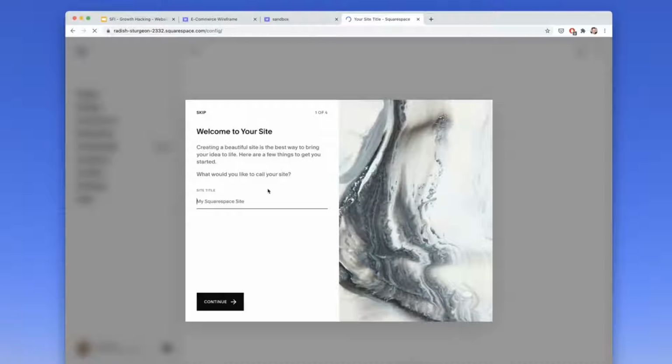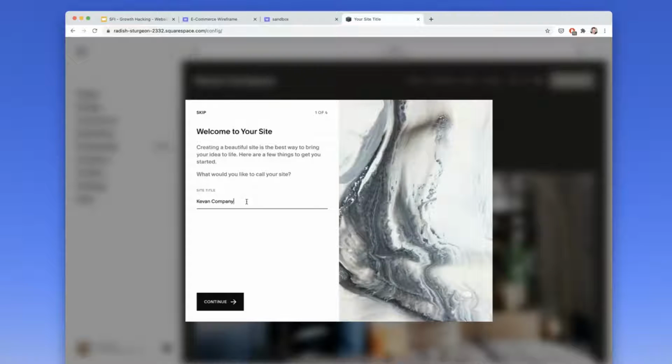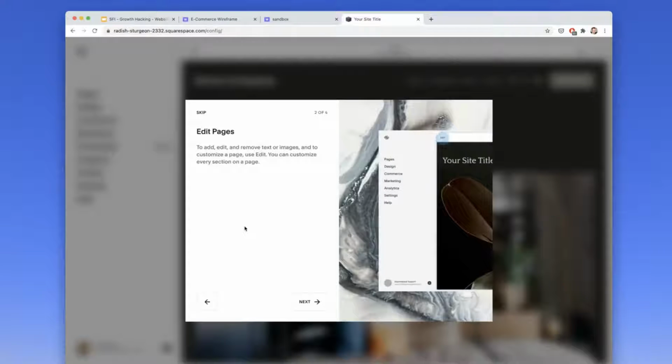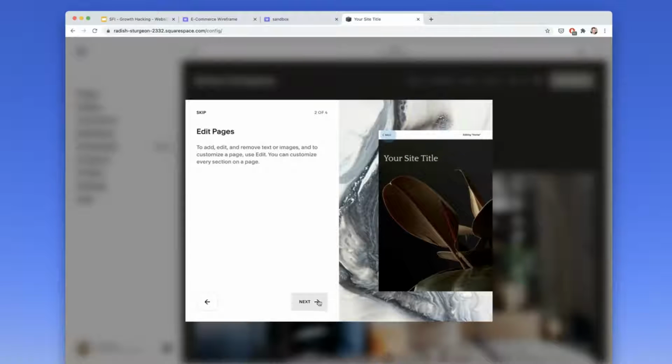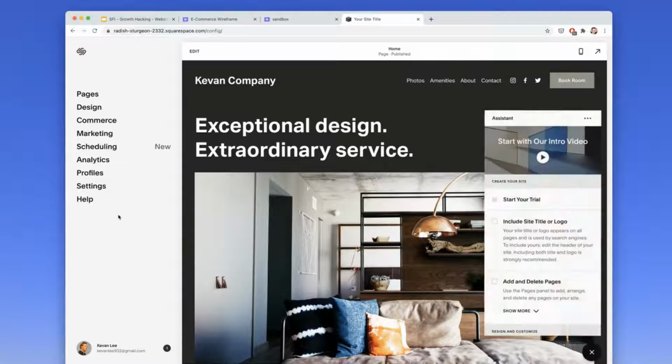So now that that page is loading, this is one of the first screens that we see. It asks you to give a name to your site. So we'll name it. Some tips on how to edit pages, how to create new pages, and how to style pages. And here is the foundation for our new site.